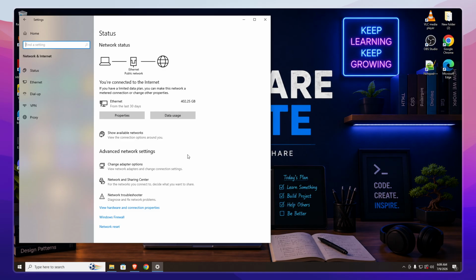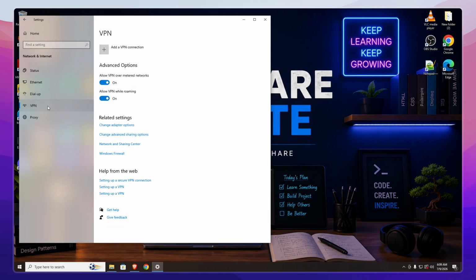Once you're in the Network and Internet menu, direct your attention to the left-hand side of the screen. You'll see a menu with several options listed vertically. Find and click on VPN. This is where you'll manage all your VPN connections and create new ones.